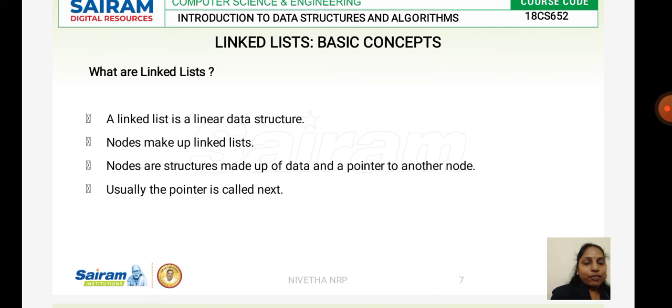We have two types of data structure. One is linear data structure, the other one is non-linear data structure. What is linear data structure? In linear data structure, the data will be ordered, arranged in sequential order. That is one data followed by the other data. This type of data, we say it as linear data structure.